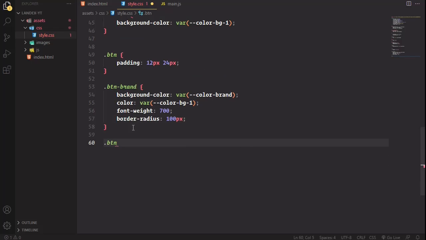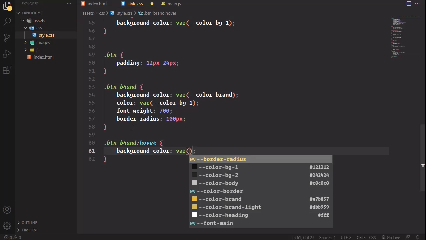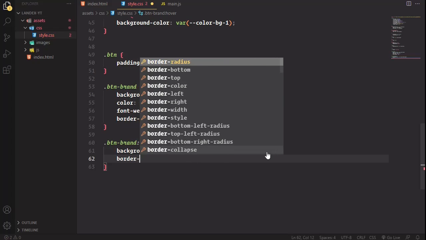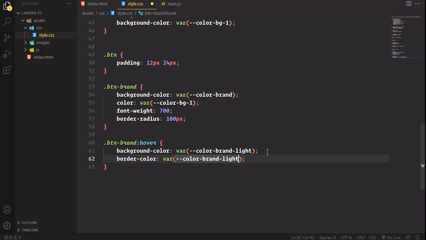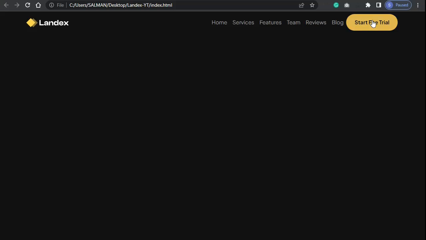So I'm gonna select button brand. On hover, background color will be brand light color. Okay, and I'm gonna give a border color will be this light color as well. Text color will be the dark color. Okay, looking nice. So I want to give some space between the navigation links and the button.